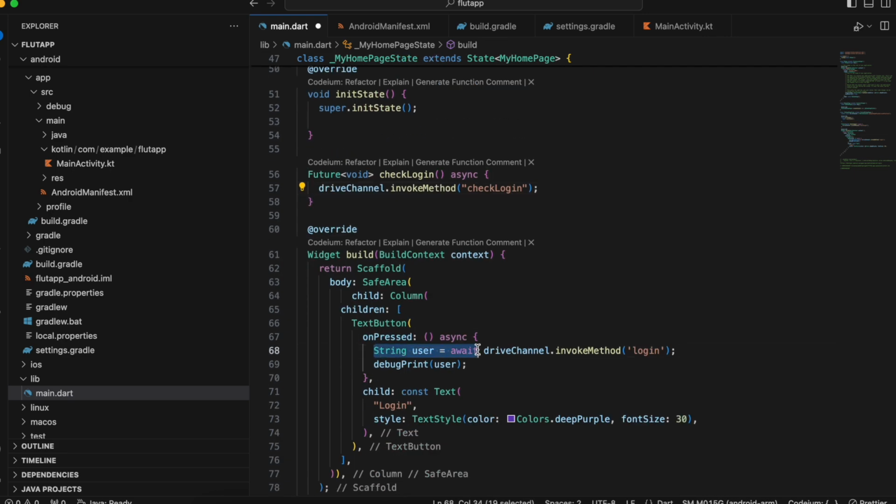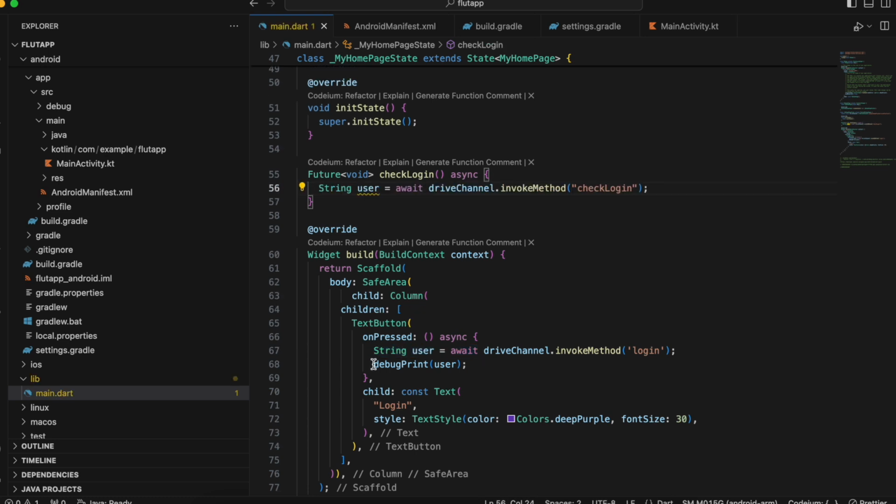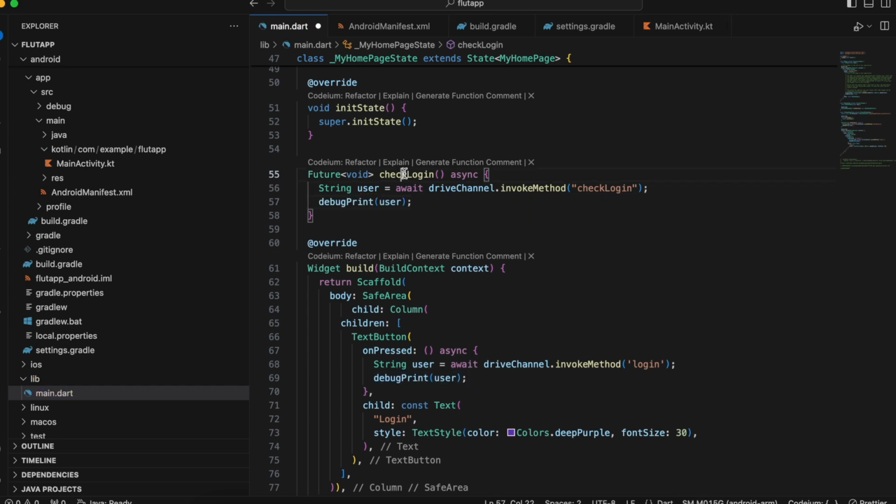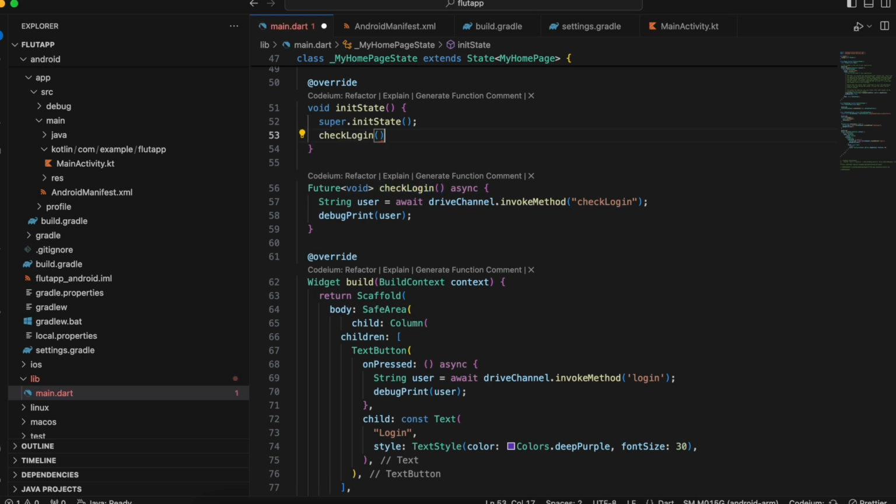And I haven't tested the code yet, sorry about that, but I think it will work. And here again I'll just call debug print, and then we can call check login inside the init state. So if the user is already logged in, this is immediately called. If we get the user, then you can do whatever action you want, like redirect to the next screen or save the user data, however you feel like.